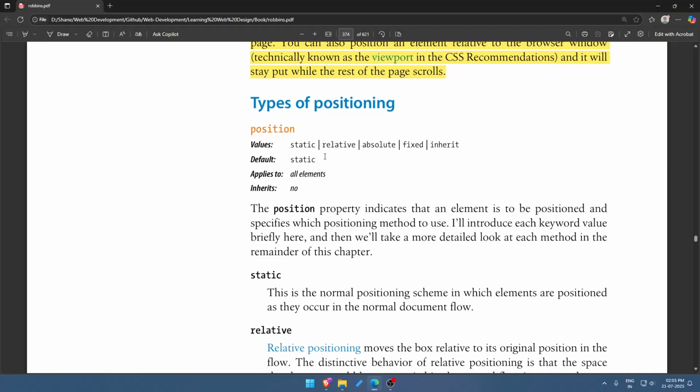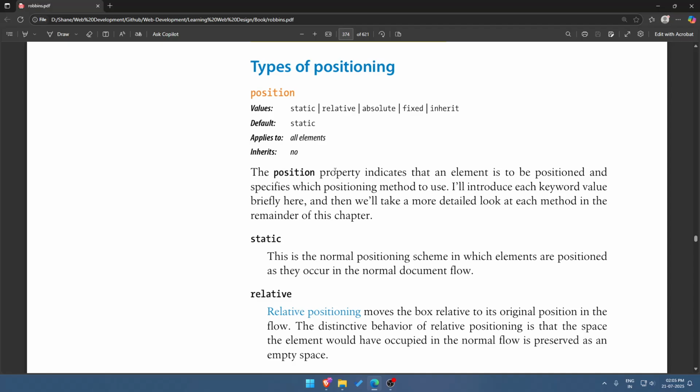So we have position: static, relative, absolute, fixed. The position property indicates that an element is to be positioned and specifies which positioning method to use. I'll introduce each keyword value briefly here.